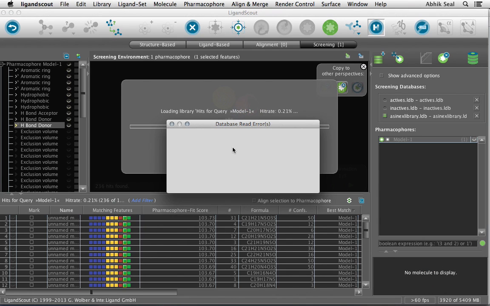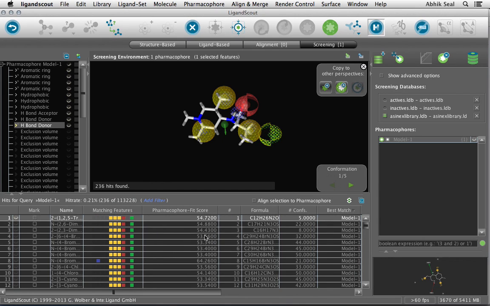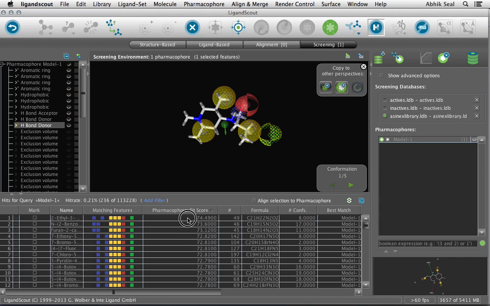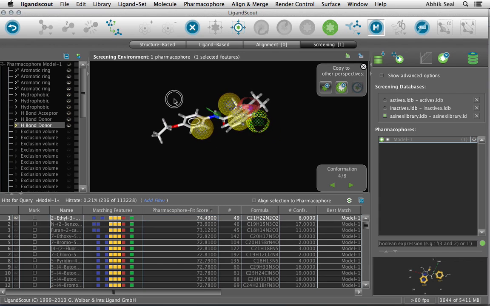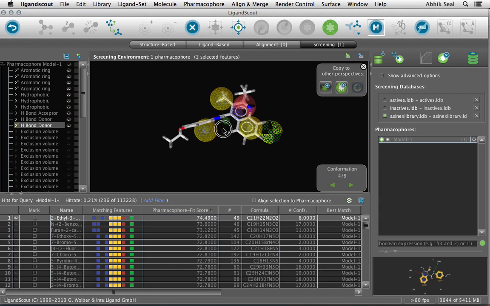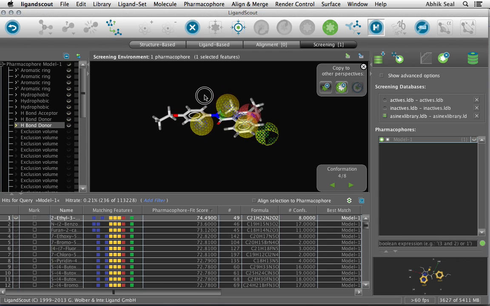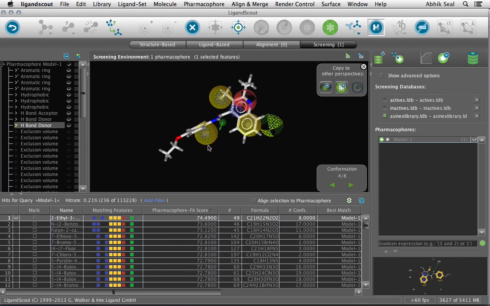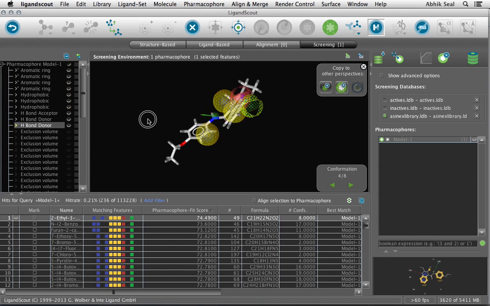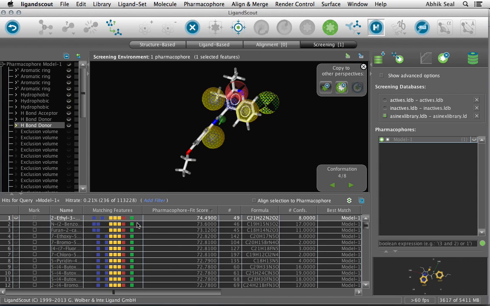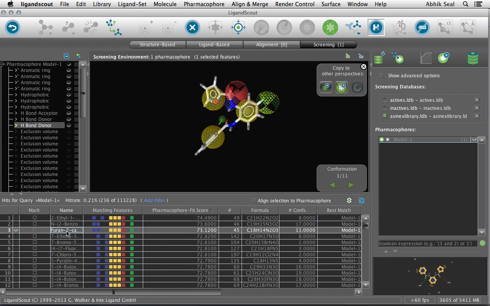So I'll just cancel it and find some molecules here. See, this molecule shows good pharmacophore similarity on the database hit, right? So this one, yeah, it matches these patterns here.